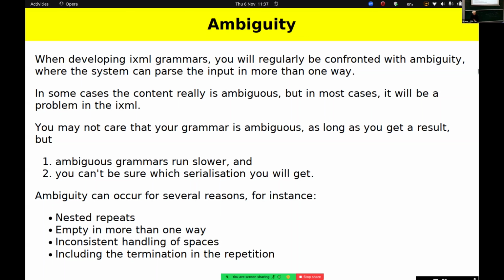So you will regularly be confronted with ambiguity, and in some cases, the content really is ambiguous. For instance, that early example of a US versus a world date, it really is ambiguous because you don't know which to interpret it as. But in most cases, it will be a problem in your grammar. And you may not care as long as you get a result that looks decent.